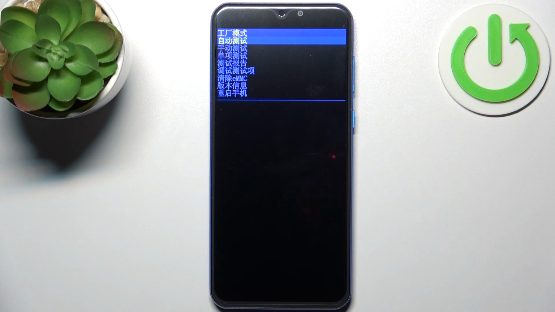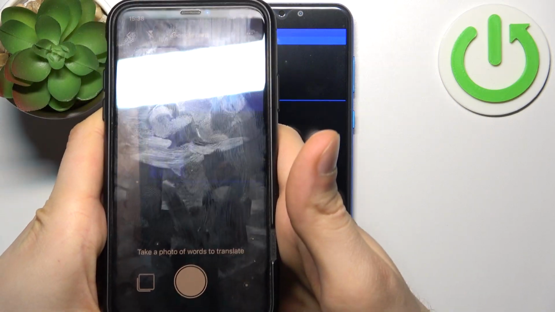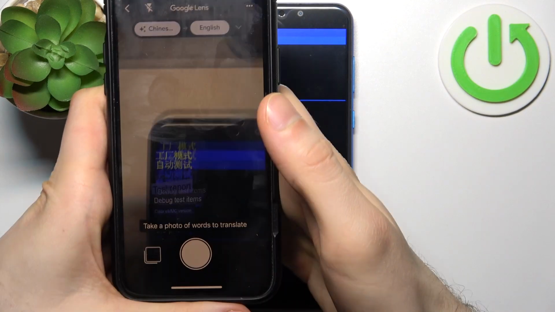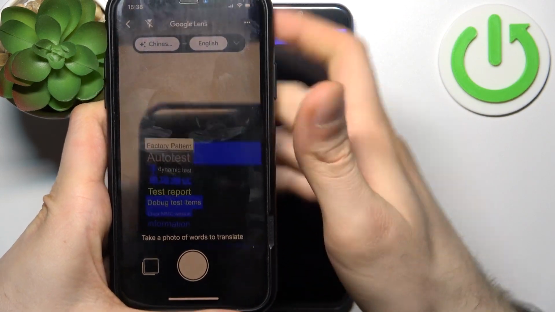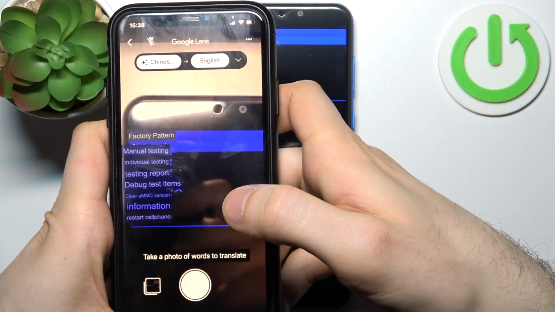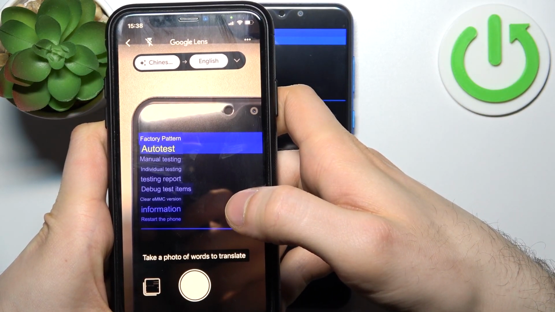So, as you can see, this mode is fully in Chinese, so if you're not a Chinese person or a Chinese culture appreciator or whatever, you won't understand what's written in here, but thanks to modern technology we can just perform an action like this and see what's in here. So as you can see, here we have a factory pattern.